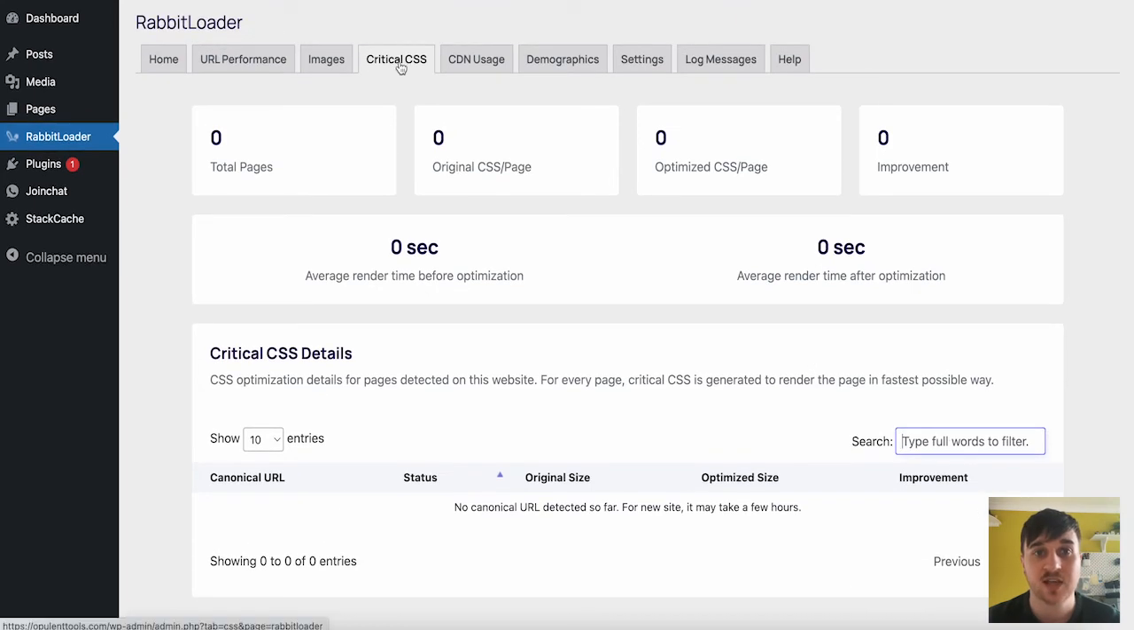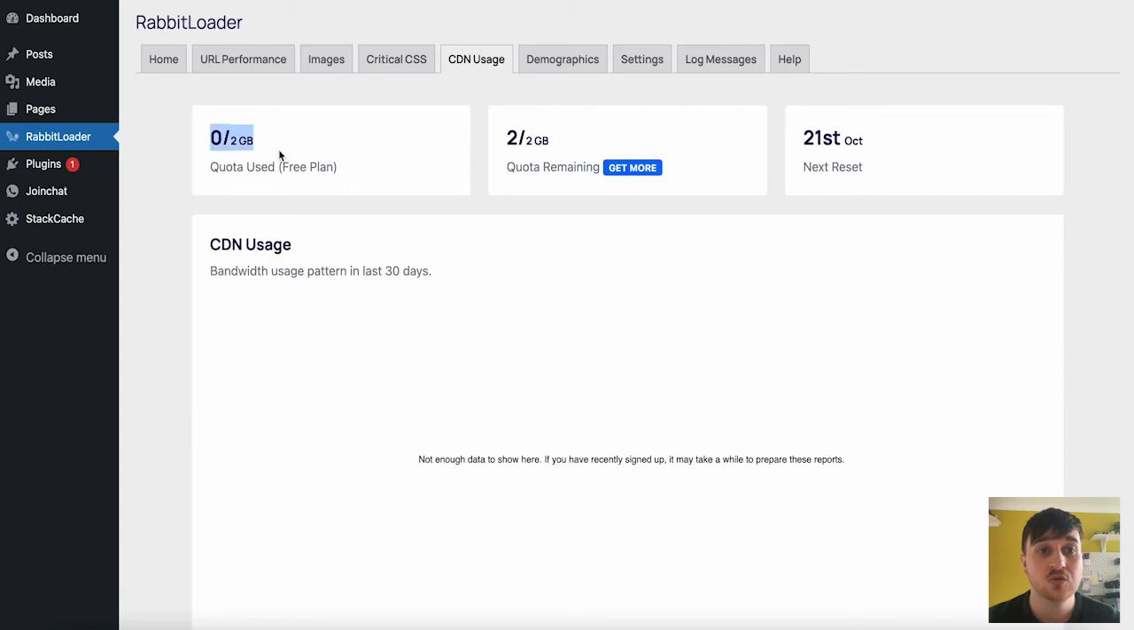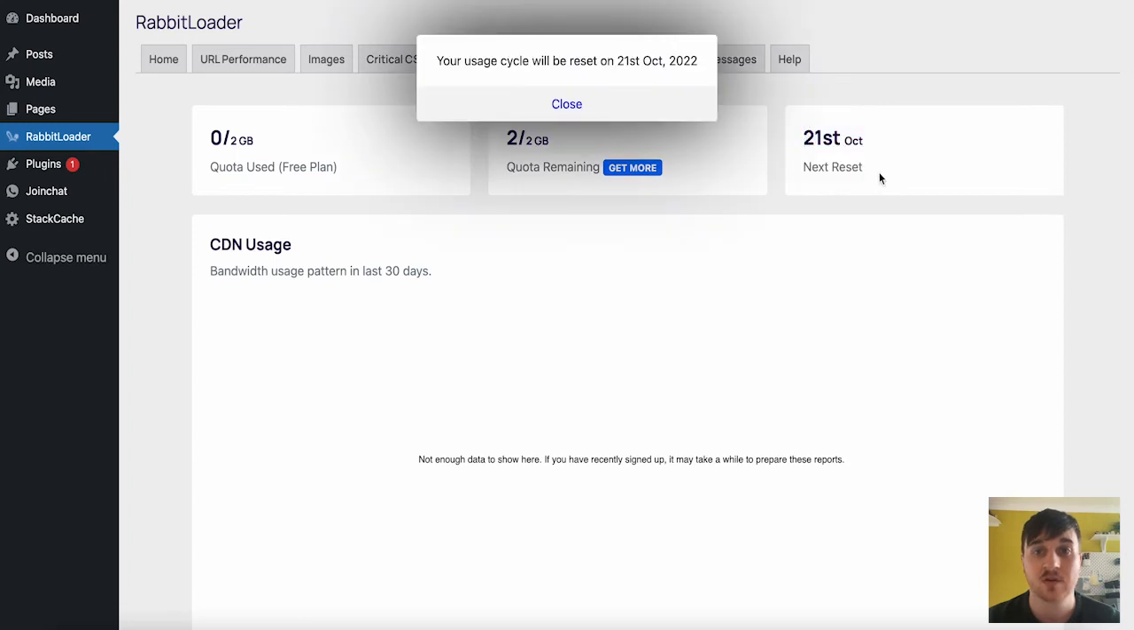Next to critical CSS, we have CDN usage. This has got our quota used. So right now we're 0 out of 2 GB. The quota remaining, 2 out of 2 GB, we've not used any. And the next reset, which will be the 21st of October.